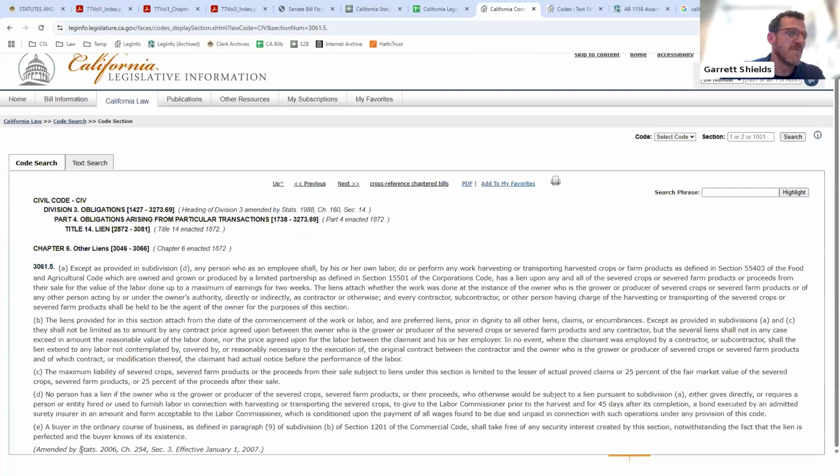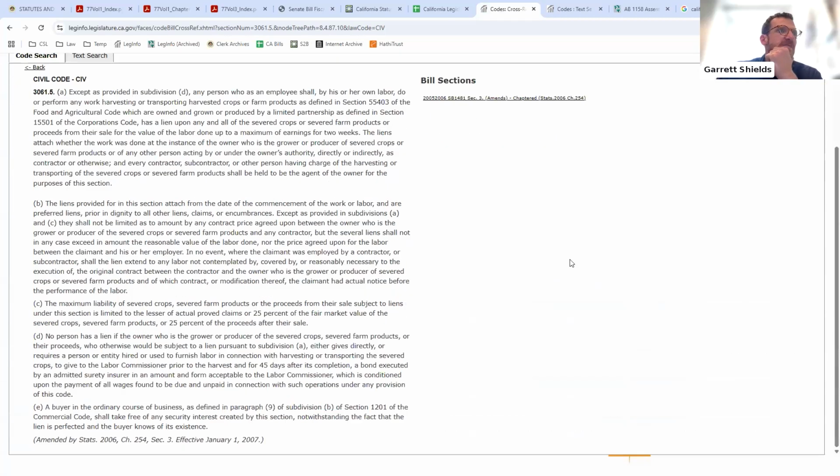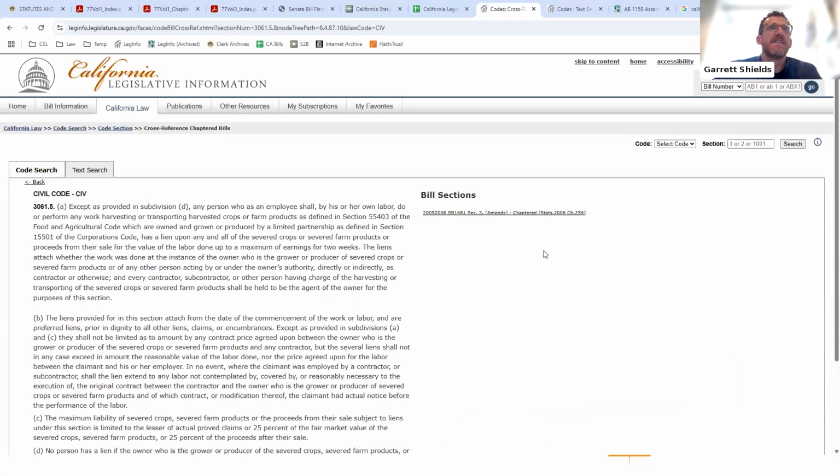We can see that it was amended by statutes 2006, Chapter 254. I'm also going to pull up this cross-reference here. Okay, look, and it says amends. It doesn't say adds. That gives us something to ponder. What we're going to do is look at this statute here to see if there's any more context.